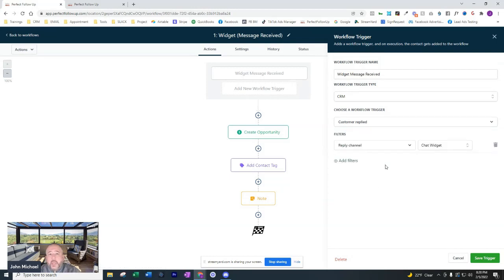Because there's different ways customers can reply. They can call you, text you, email you, Facebook message. There's a bunch of different ways. So we have to clarify. And this is very important because if you leave it wide open, it's going to be a disaster. Because every time any lead responds through any channel, it's all going to dump into your website widget pipeline. And trust me, you don't want that.